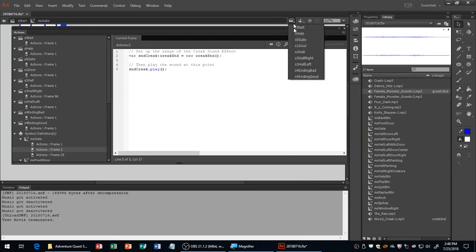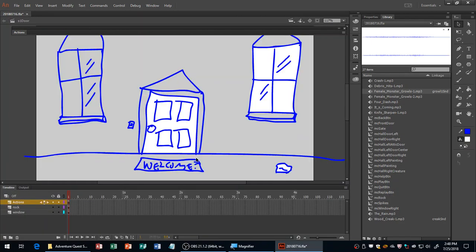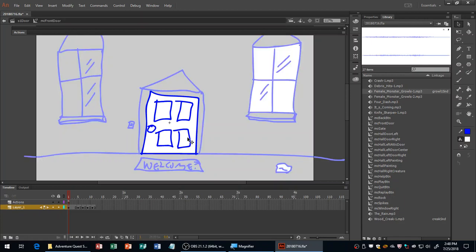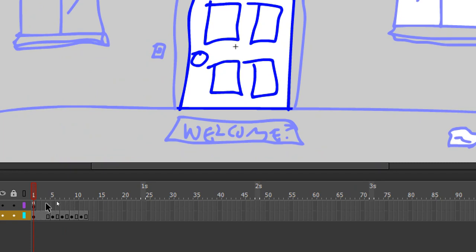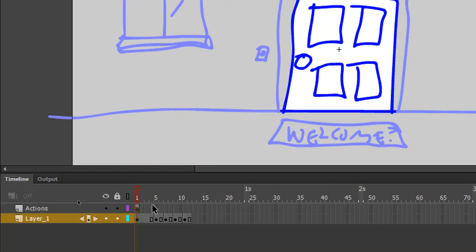That's going to happen in our scene 1 door. When they tap the door, it'll play that growl sound. So we need to do the same thing. We need to edit the timeline of that door. Frame 2, F7 of actions layer. We again create the variable, set it up the way we did a moment ago, and then play the sound.